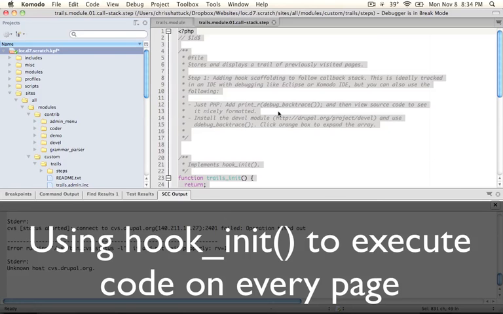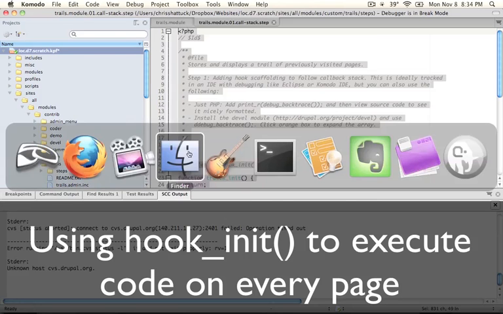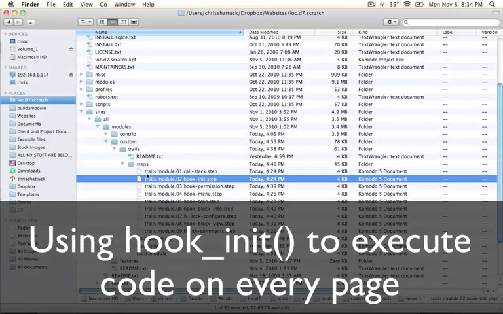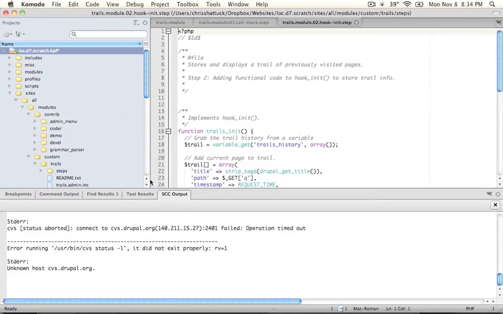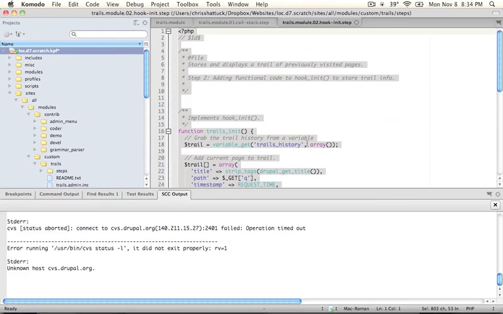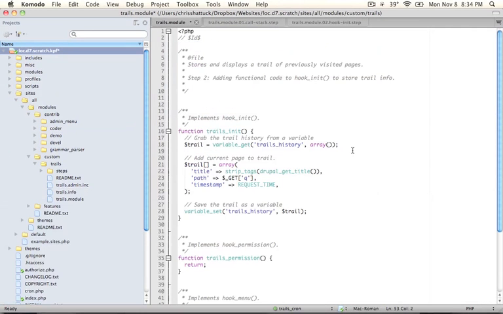Now let's go ahead and move on to the next step, which is looking at hook init. So go ahead and open up the trails.module02 hook init step. Let's copy this code and paste it into our trails.module file. I'm going to save it. The only difference in this version is that the hook init function is populated with some code.